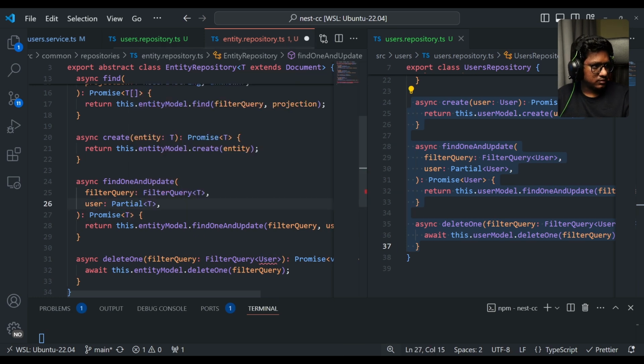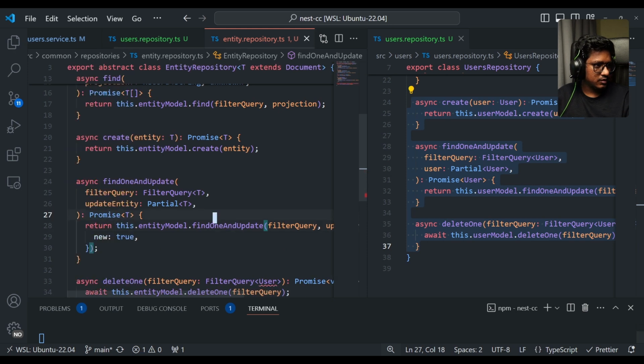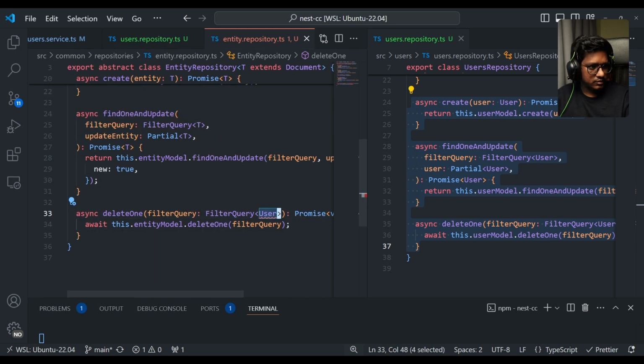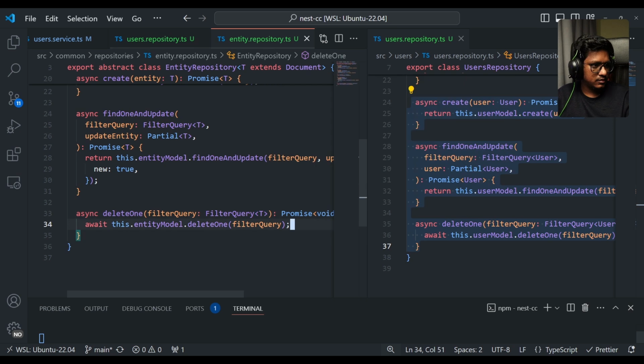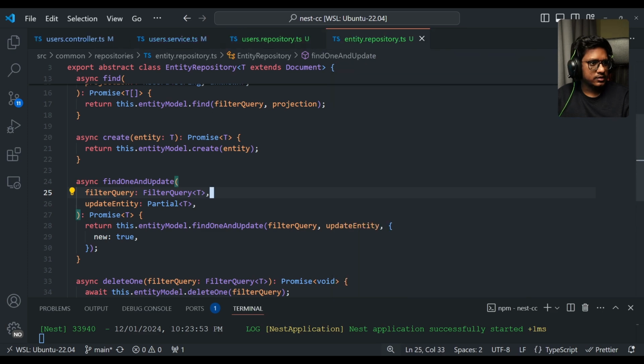This one is also, and over here the, so for the user find one and update, maybe we can use as update entity, and let's just pass over here. Okay, and for the delete one, instead of user, that will be generic T. That's it. Clear? Let's just close user repository on the right side.